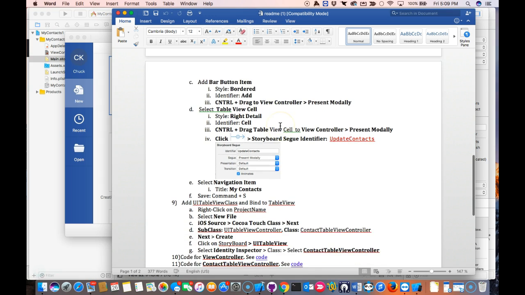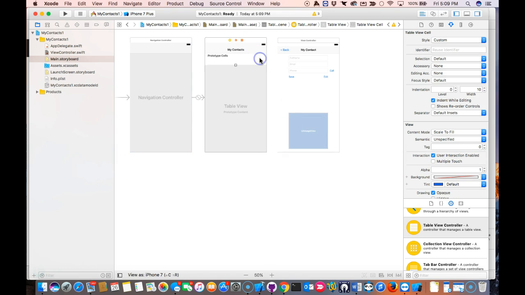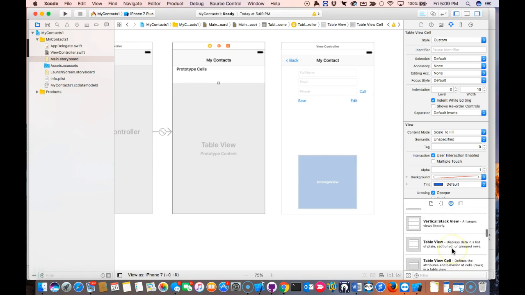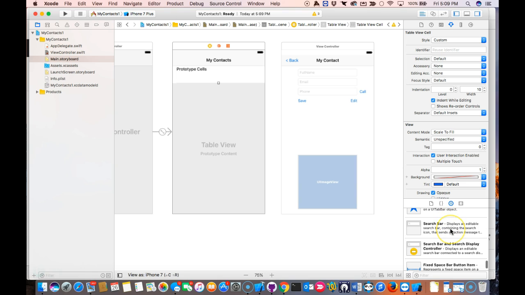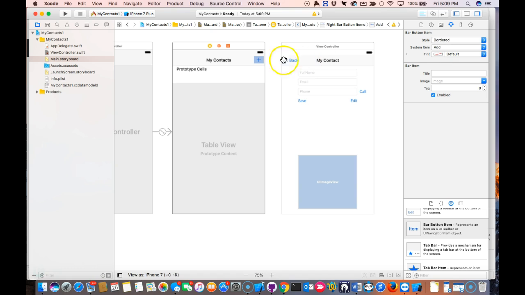Now we're going to add a bar button item. Make sure it's the add, which is a plus symbol, and we'll drag and drop some segues. So I'm going to make this a little bigger to see it easier. I'm going to go to my object library and find the bar button item. Drag it right here into the title navigation bar. On the right, change it from custom to add. And we're going to control click drag it to the view controller, select present modally.